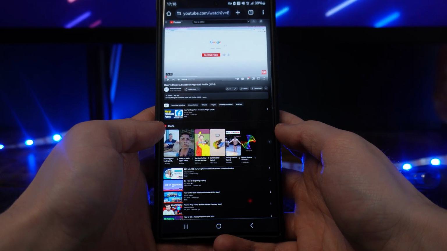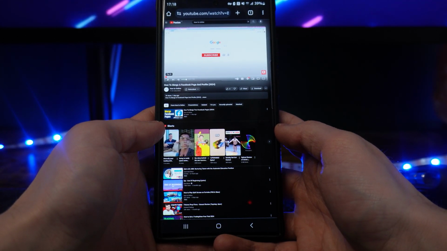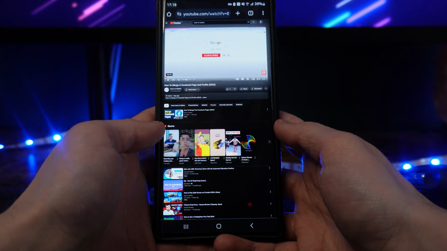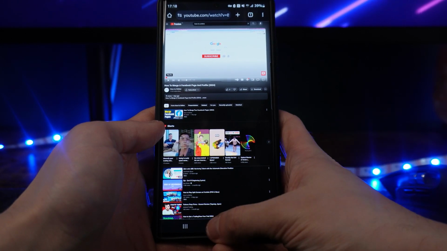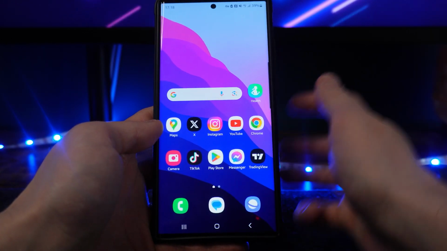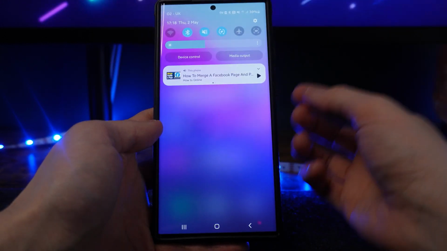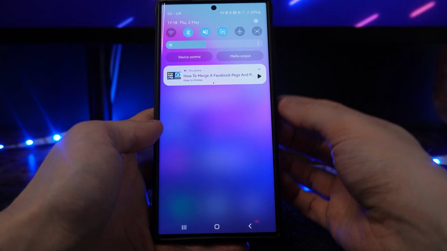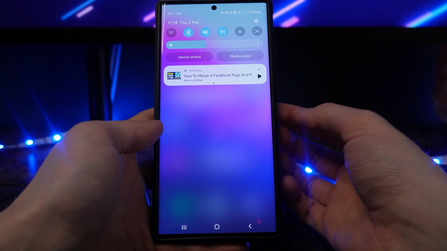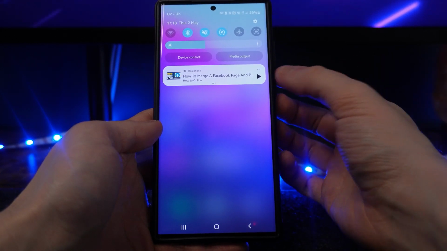And then what you want to do once you've opened up the video that you want to listen to in the background is pause it and then minimize down Google Chrome. Once you minimize down Google Chrome, you want to pull down from the top of your page, and here is where you will now see the video, podcast, or music that you have just chosen. So what we can do now is simply click on play.